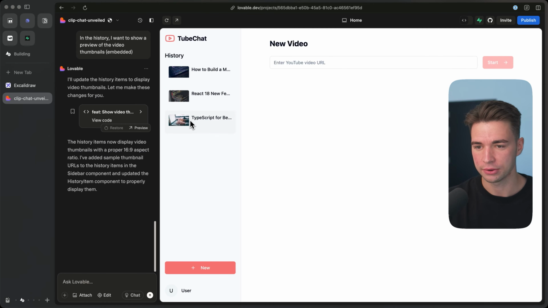So there we go. We now see some thumbnails over here, which of course are not the correct ones because this is just some dummy data that we see. So the first screen is cool, but of course we cannot make any changes over here. So let's go ahead and add the functionality.